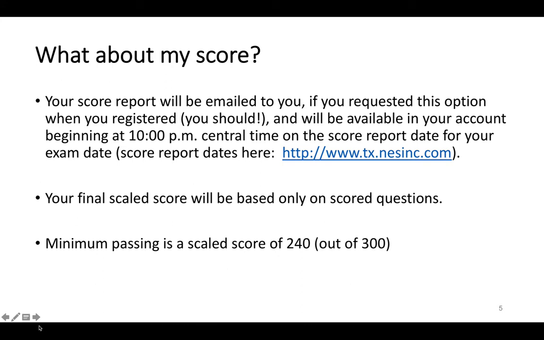What about my score? Your score report will be emailed to you if you requested this option when you registered, and this is something you should request. Otherwise, you will have to go and look for your scores. You won't be charged extra, but when you go in to register, there will be a place where it asks you if you want your scores emailed to you. You should click yes, and that way your score report is emailed directly to you once the scores are available.